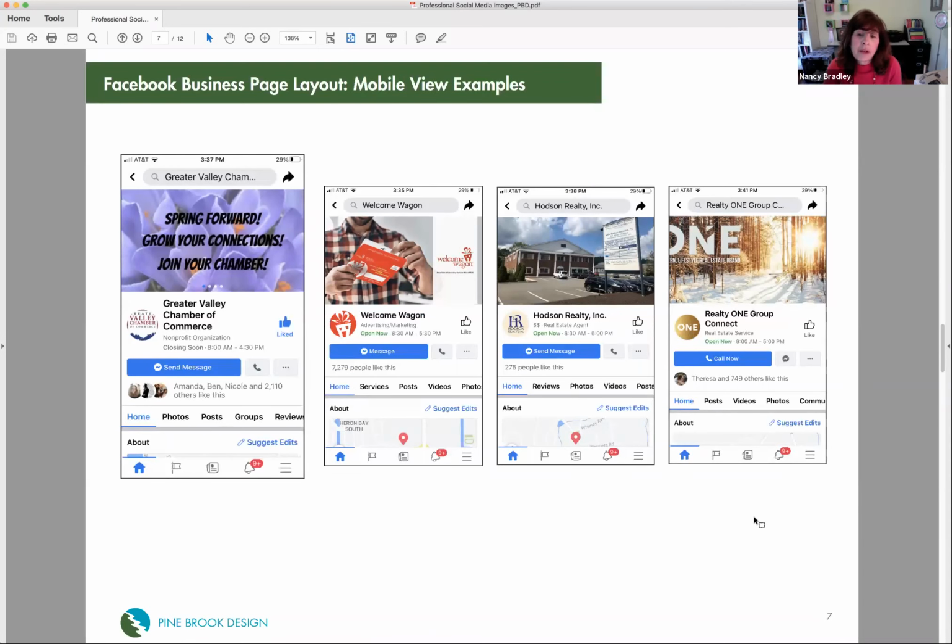I took the liberty of going to a few of our members' websites just to take a quick look to see how they look on mobile view. This is mobile view. You can see Chamber on the left, and Welcome Wagon looks nice. I love that logo for Welcome Wagon, but the little tagline gets a little bit hard to read as it goes to a mobile view. Hudson Realty has a nice symbol that shows up well, and their image shows up well. And the one logo works well on Realty One Group.